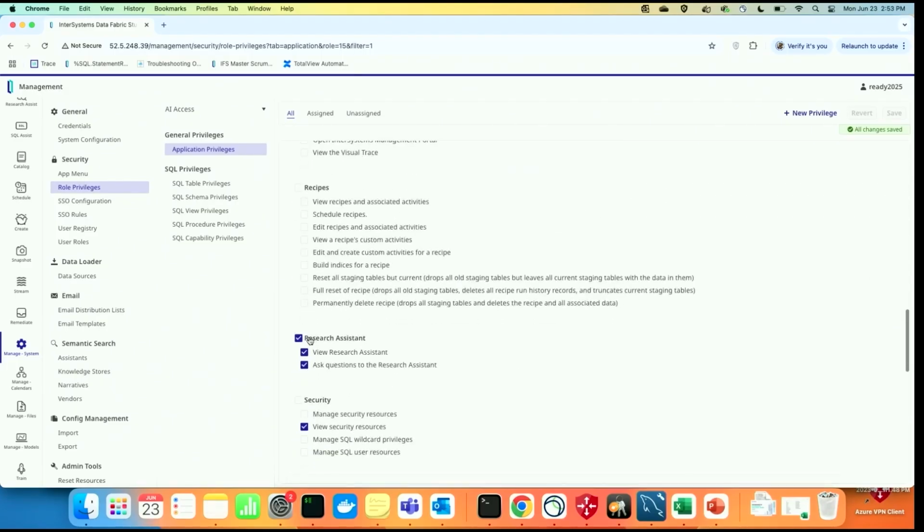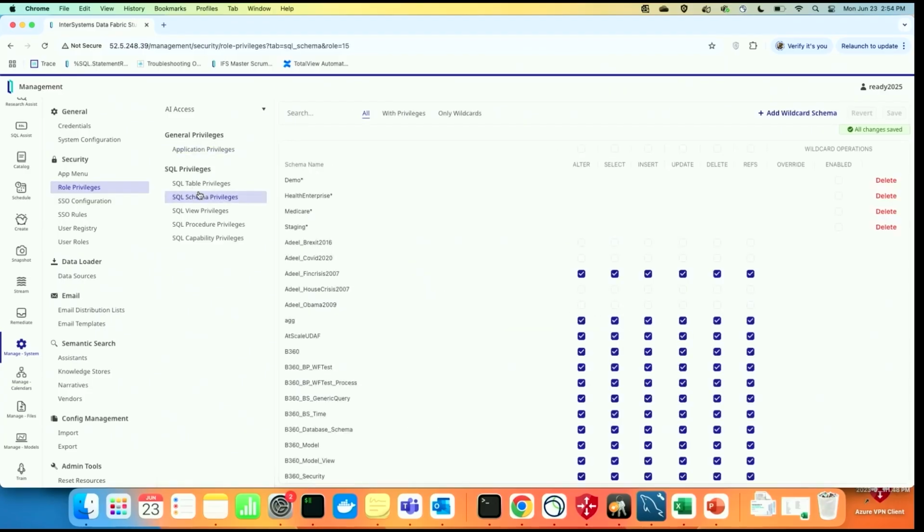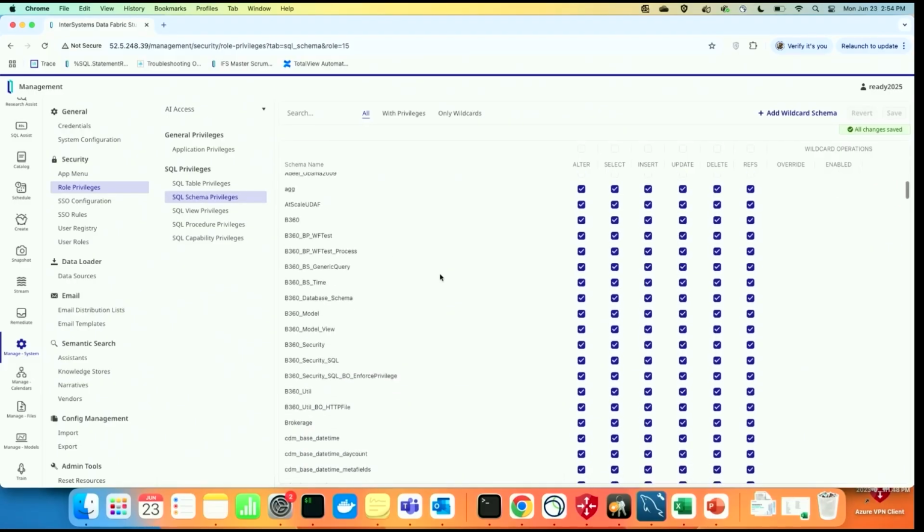But if we keep scrolling, you see that we have access to the research assistant that Stella will show later. So you can view it and you can ask this AI assistant any questions that you want. So this is a good way to limit what specific users can access. You can also do something similar with your data. So you can limit the data that users or roles can access. So here you can see this is the list of schemas that this specific role has access to. And you can do something similar with the other tabs like tables, views, procedures, and capabilities.